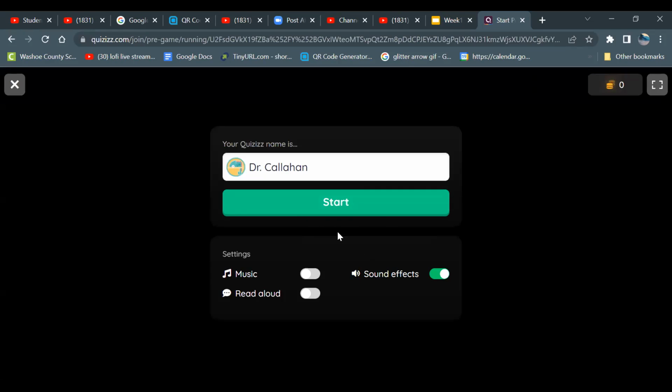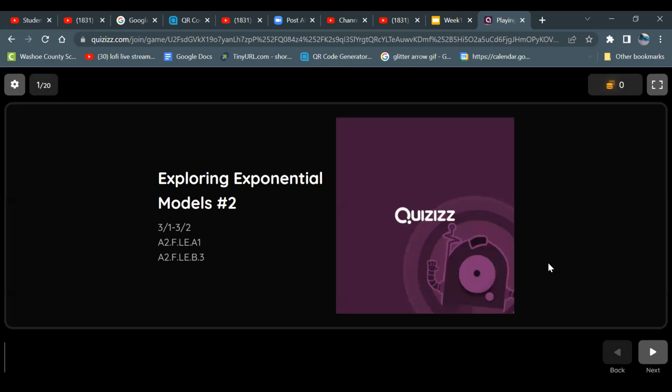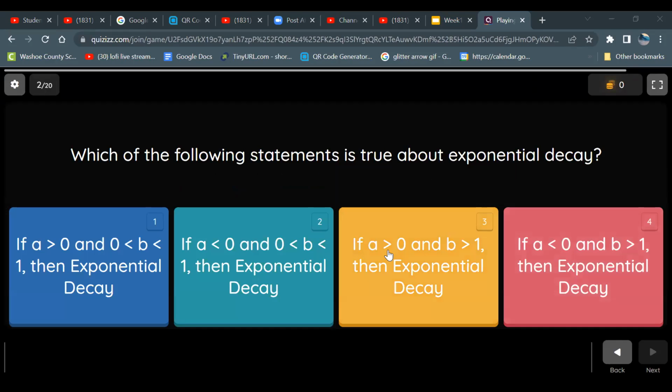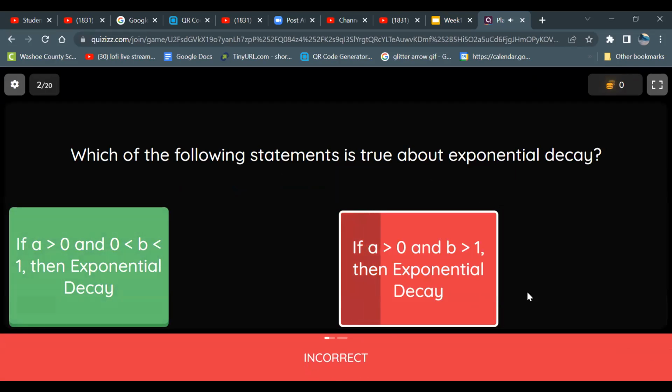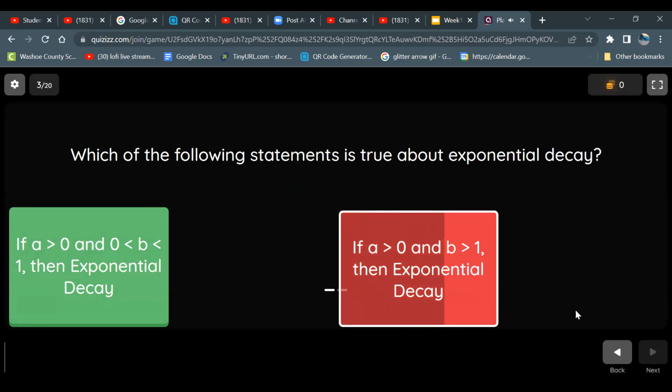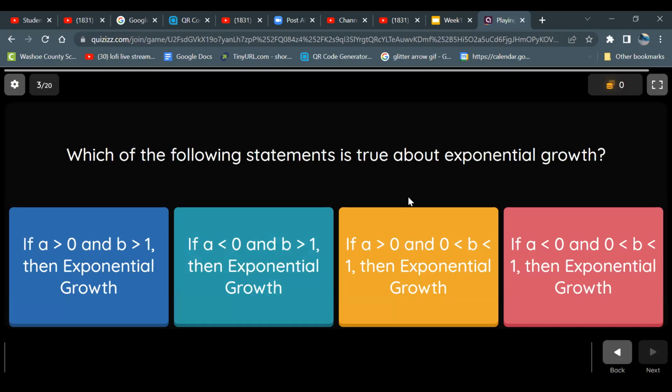Type in your name, hit start, and then read this part, hit the next button, go over this, make sure you pick the right answer. They'll tell you if you got it right or wrong, hit the next one, and then continue on with this. There are 20 slides, and you can tell how many you have left on the upper left-hand side. So right now I'm on 3 out of 20.